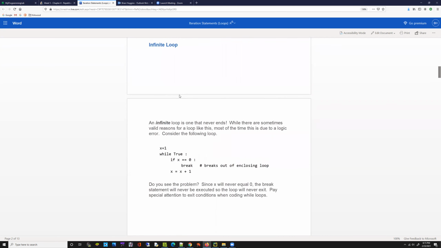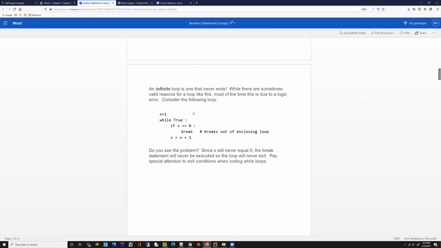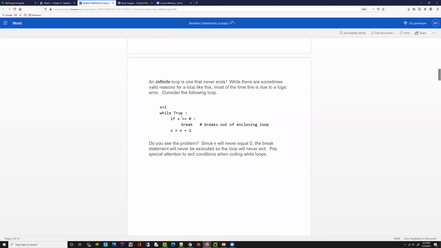An infinite loop is something to be aware of, and perhaps you've seen this coming, but it's the style where we have while True, so the condition will never change. Okay, so while True, we perform statements, and if we never hit a break statement, the loop will never exit.